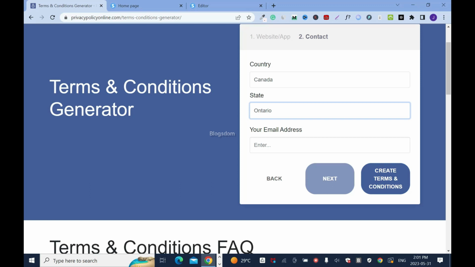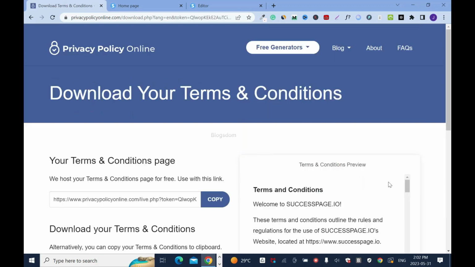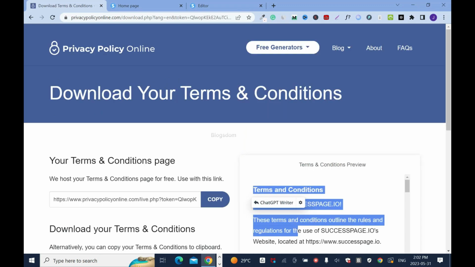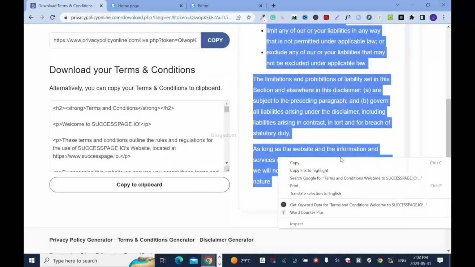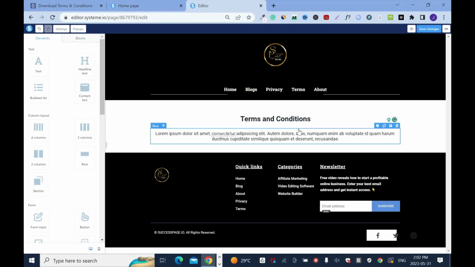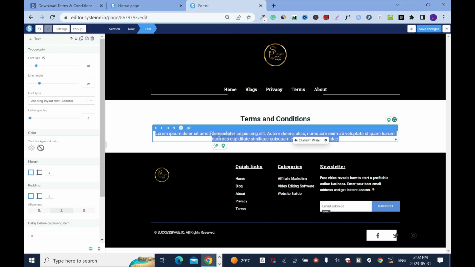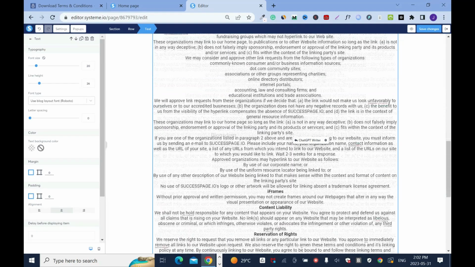Like I said earlier on, it's advisable to use your business email address, but if not, you can use your Gmail. When you copy and paste everything, you can take off your email address and put whatever email address you want. Create terms and conditions. This is it. Highlight everything all the way to the bottom, right click, copy, and go into the editor. Double click this, delete, and Control V to paste everything. This is it, and click on save changes.